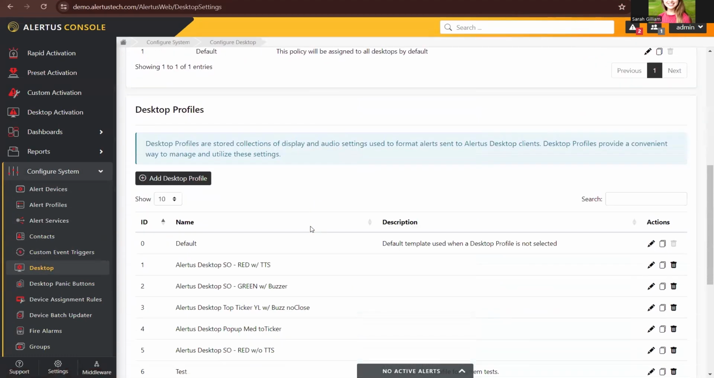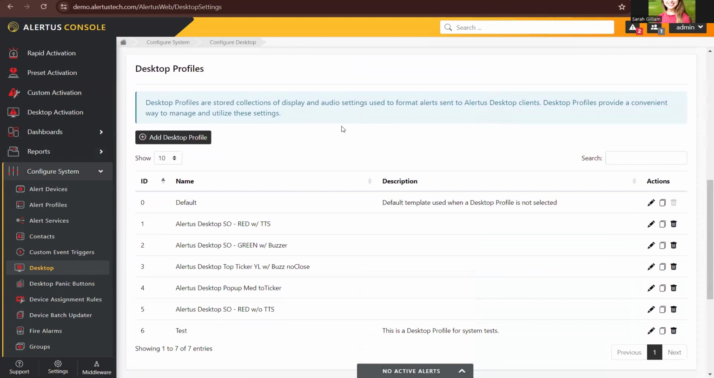So we'll scroll down here to desktop profiles, and desktop profiles are stored collections of display and audio settings used to format alerts sent to Alertus desktop clients. Desktop profiles provide a convenient way to manage and utilize these settings. So basically, we can pre-configure what we want our desktop to look like when it is activated.